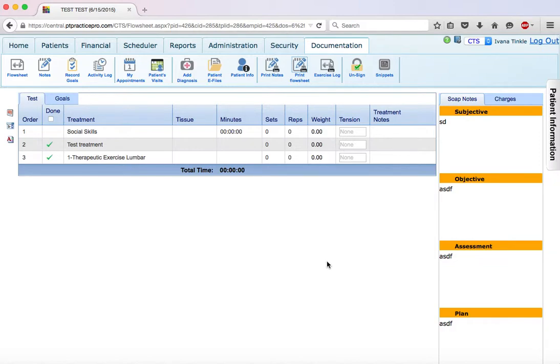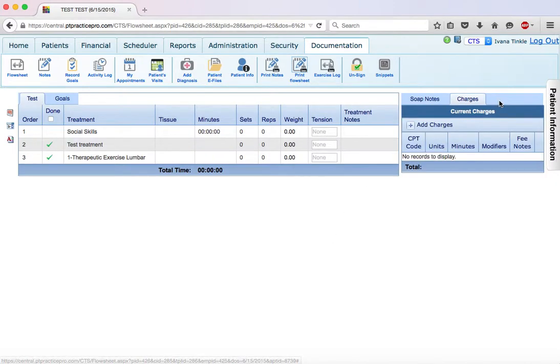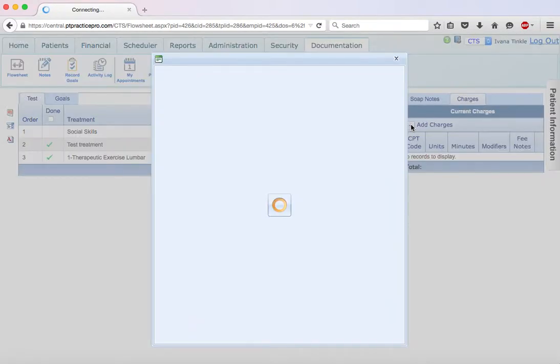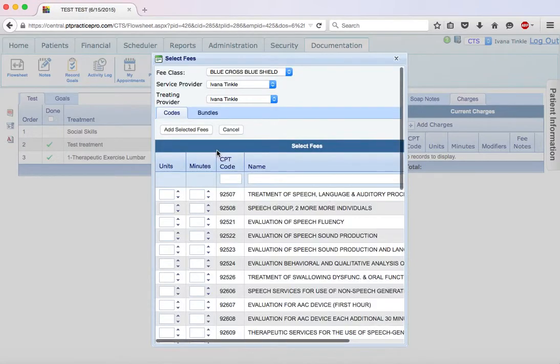Okay, and then the last thing that I'm going to show you here is the charges. You can submit your charges from this screen as well. You'll just click add charges. I'm not sure what kind of insurance our fake patient has here, but it'll usually have a list of different codes that you can select from. There we go.